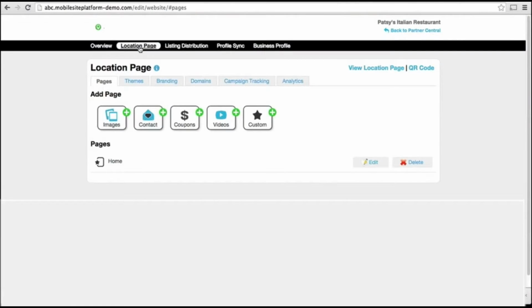Now we can begin adding pages to our location page. Starting with the home page, you can click on the Edit button here, or if you prefer a home page with images, you can create one of those by clicking on the Images button. I would like a simple custom page for my home page, so I'll just use this one.